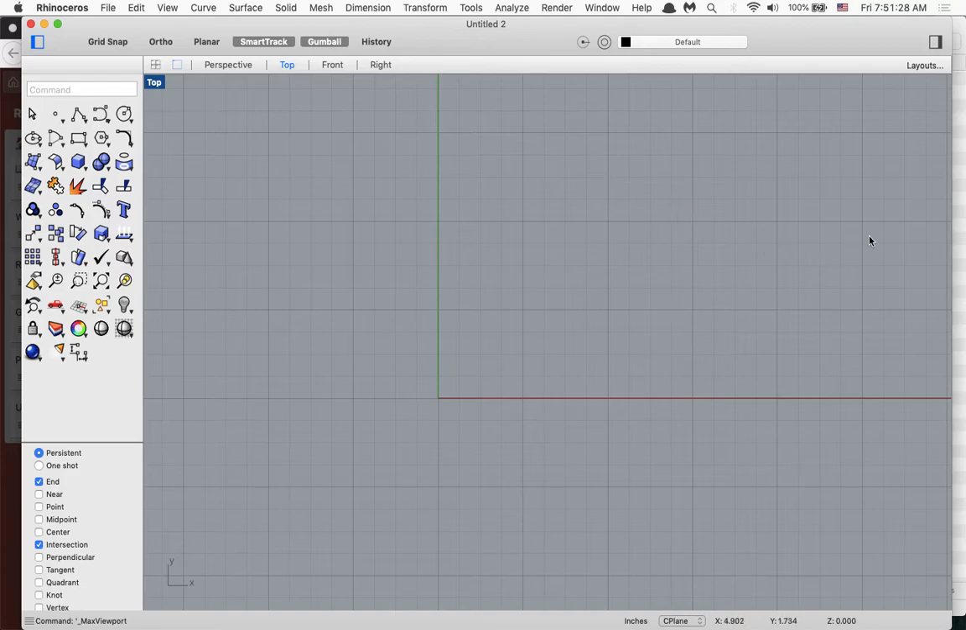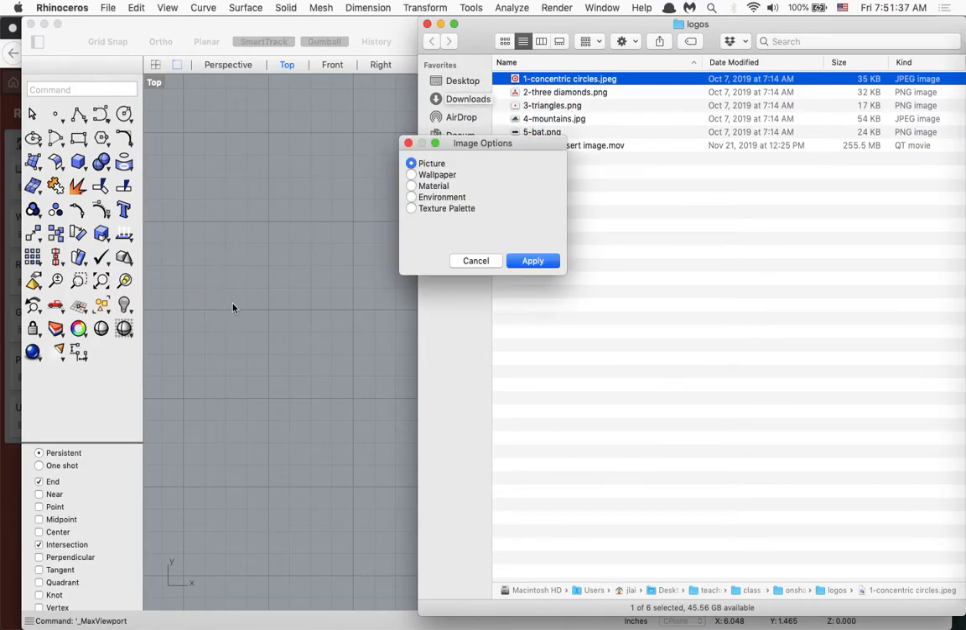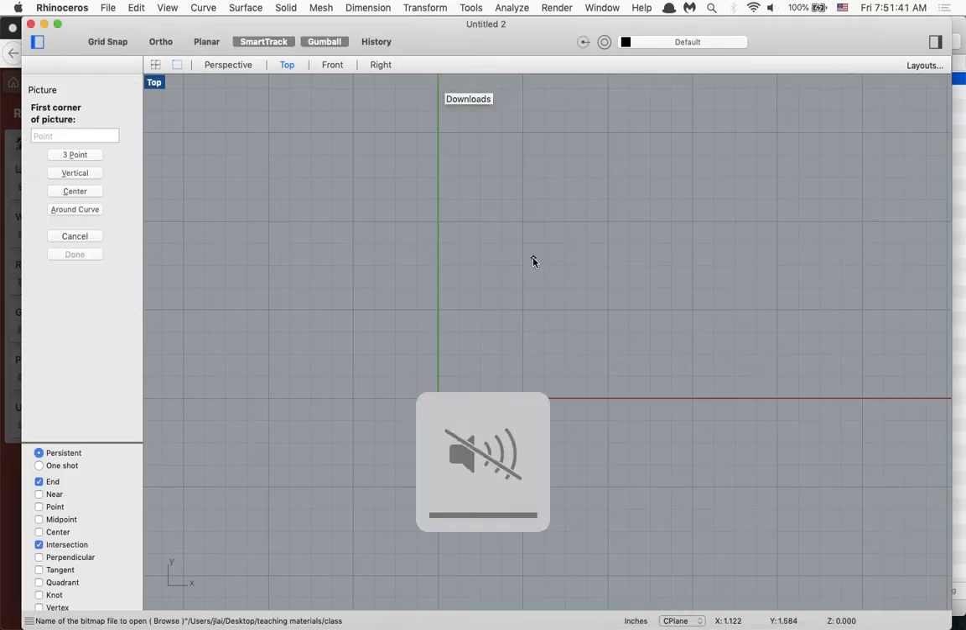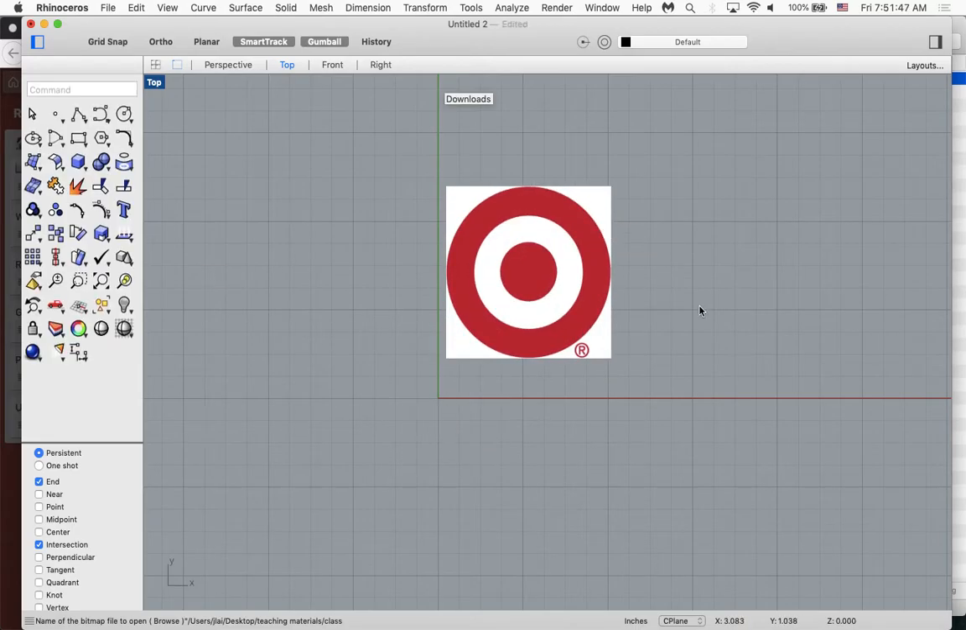Let's take a look. We will find the files and we are going to drag them in. Right. There you go. You see the little green plus? It says you put it as a picture. That's good. And first corner of picture, take a look at the left dialog box. We're going to click once and then click again. So we'll just do one at a time.